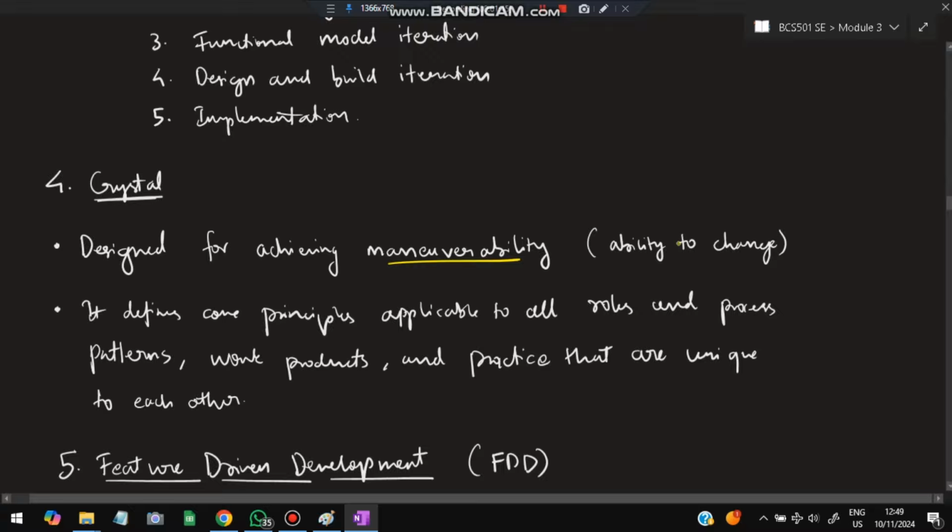Okay, next one we have Crystal, designed for achieving maneuverability. What do you mean by maneuverability? Ability to change. Okay, change or move from one position to a different position. If you have a project which always moves from one position to a different position based on the requirements, you can use the Crystal method. It defines core principles applicable to all roles and processes, patterns, work products, and practices, and they are unique to each other. Okay, it's not important from the exam point of view, and this is just brief information.